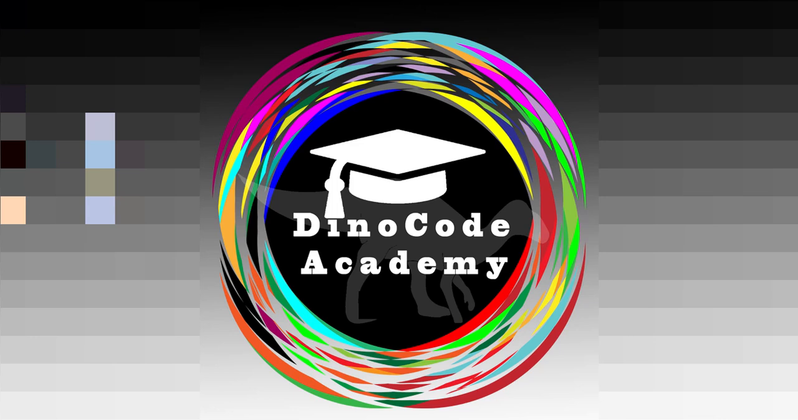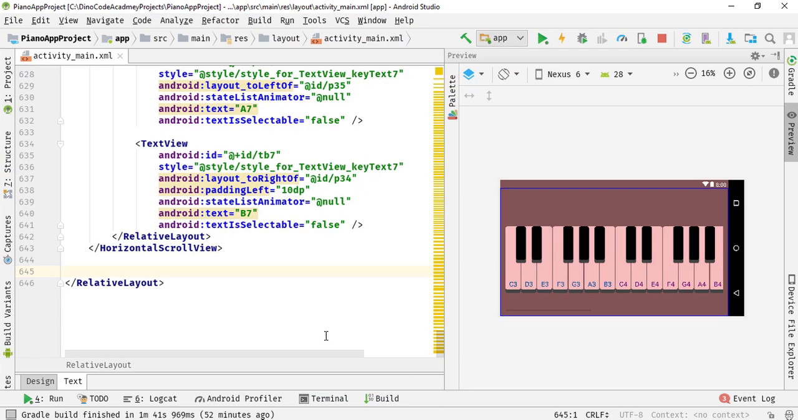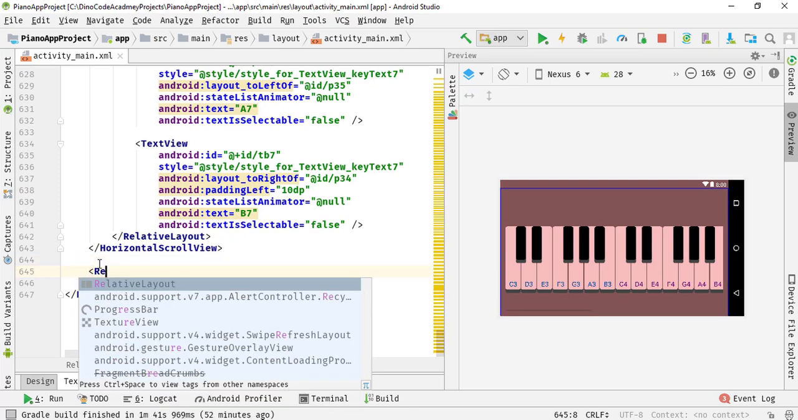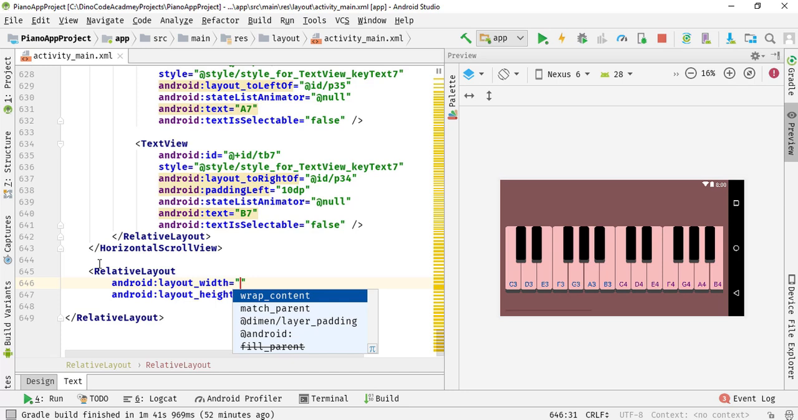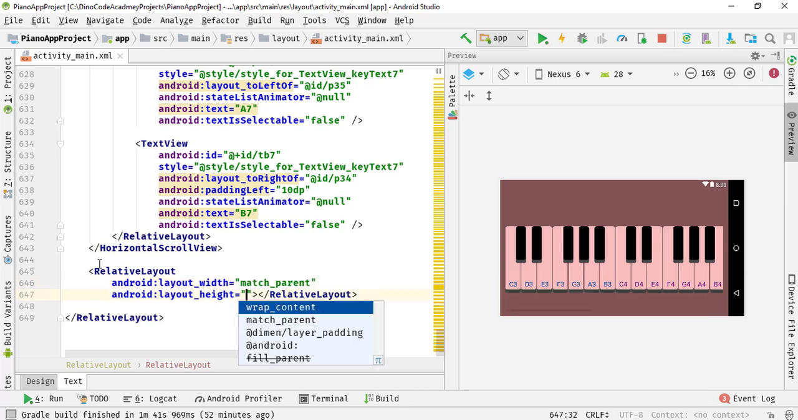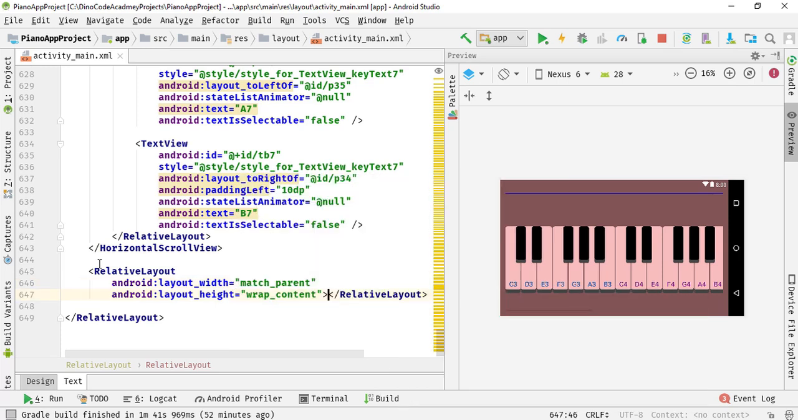Welcome to this lecture. In this lecture I'm going to add some buttons to our piano app screen. So switch back to your Android Studio. Then after the end of this horizontal scroll view, I'm going to place a relative layout. I'm simply typing relative layout, then specifying the width as match parent and height as wrap content.